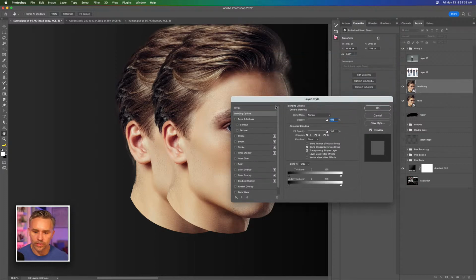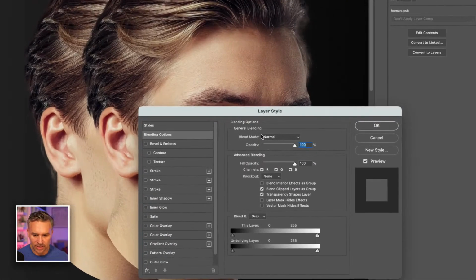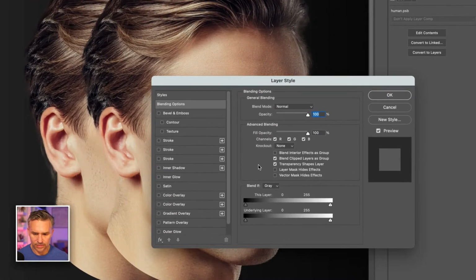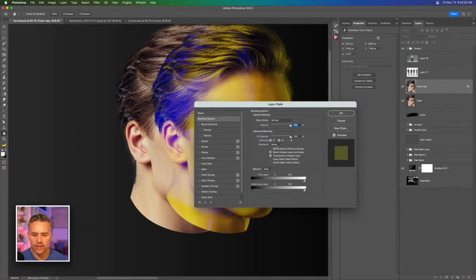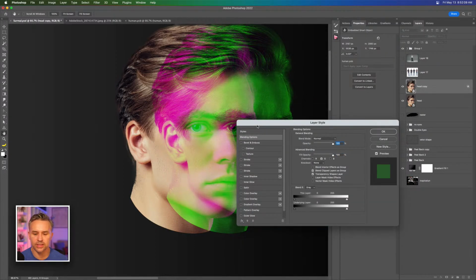So right in here, we can say, for this layer, this second head that I just added, I'm in the blending options. Of course, I could change the different blend modes. And right in here for the channels, I can say, turn off the blue channel. Turn off the red channel. It's still going to interact, but you get this interesting look. It's kind of like a 3D glasses look, just by turning off the channels. So that's essentially what you're doing with this RGB.